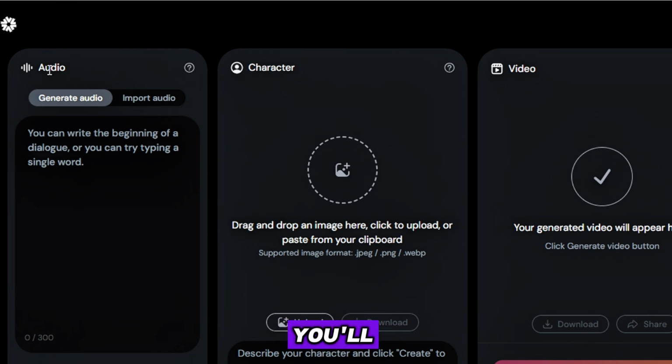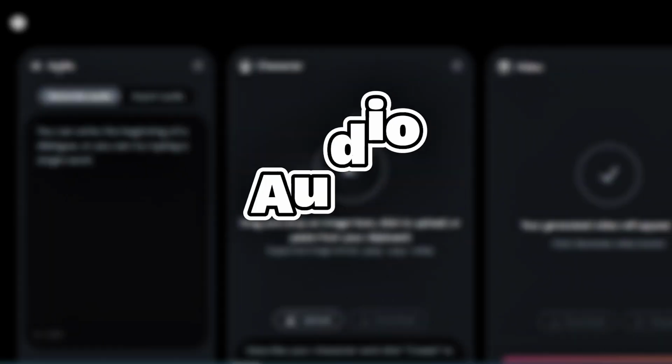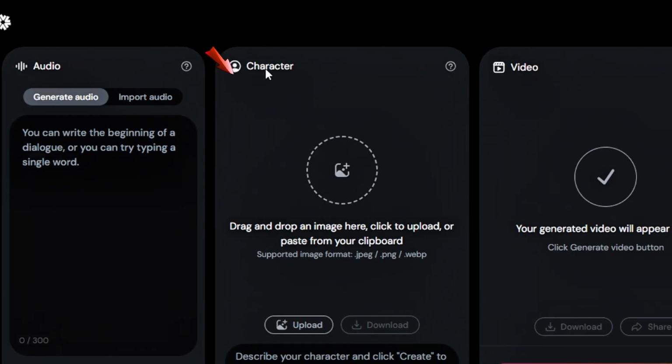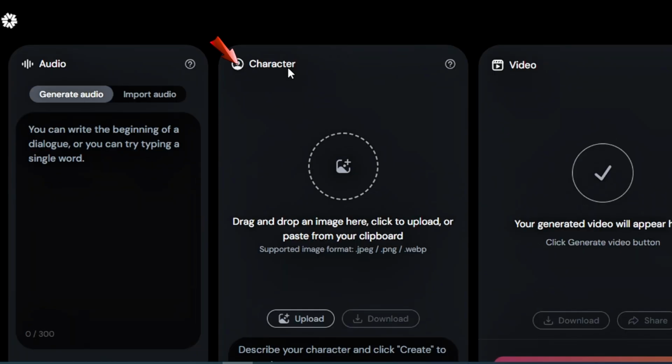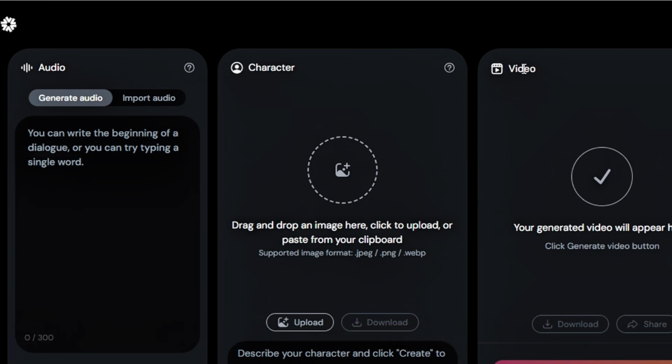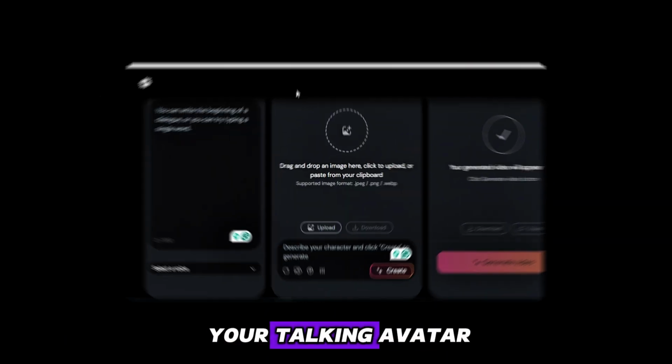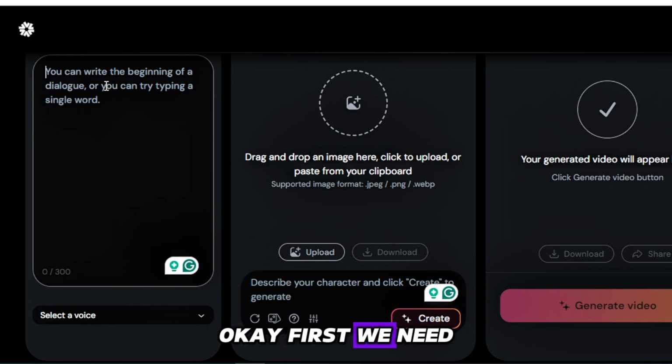On this page, you'll see 3 tabs. The first tab is for audio input, where you can upload or record the audio that the avatar will speak. The second tab is for character input, allowing you to select or customize the avatar's appearance. The last tab is for the output video, where you can preview and download the final video of your talking avatar.